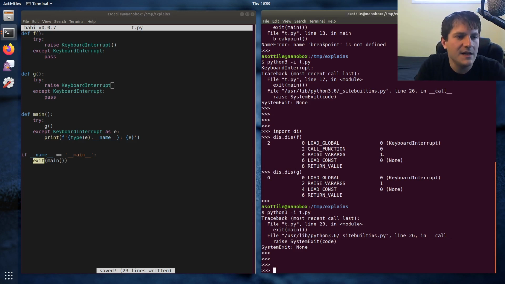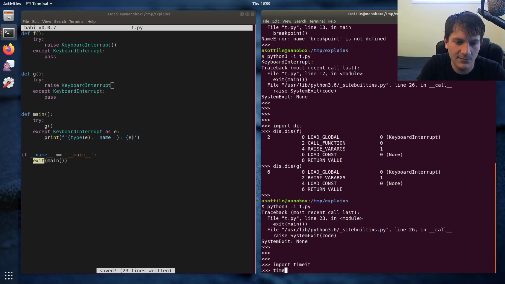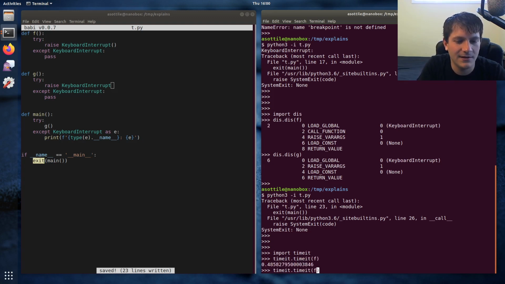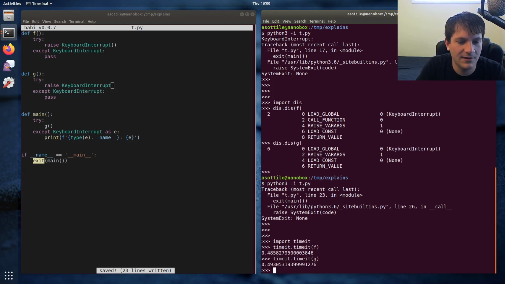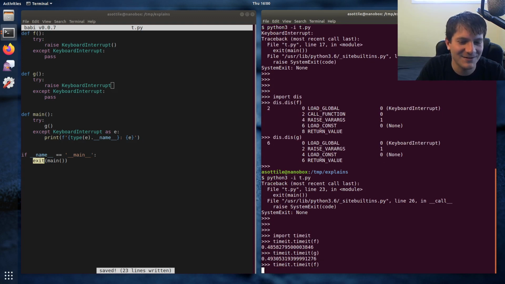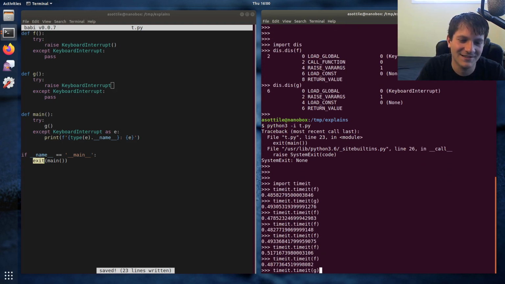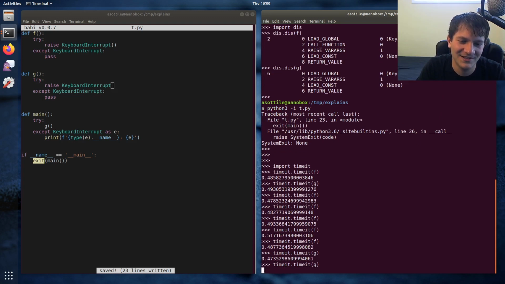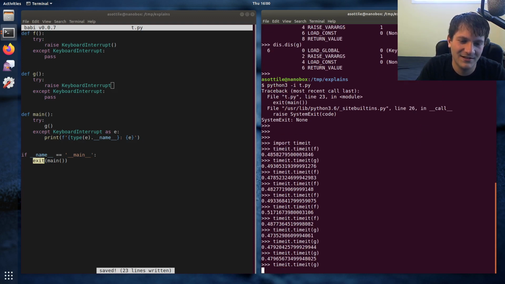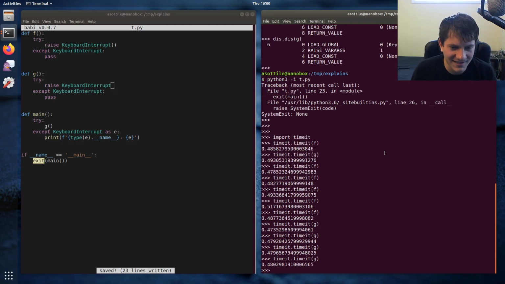But if we import timeit and do timeit.timeit, I'm bad with the timeit module. I think it's just F, yeah, and then G. That's the opposite of what I expected. I guess we need to run it a few times. Oh man, these numbers are so variable. Okay, that's kind of what I expect.